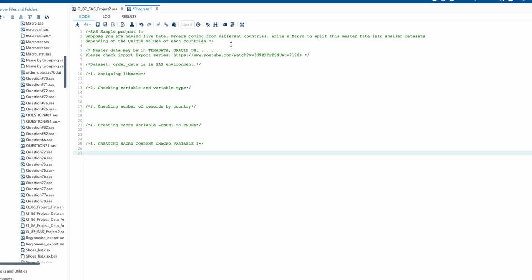Live data can be in Teradata, in Oracle database, in SQL Server, and so on. There is a video series, the import-export series, which explains how to import data from different databases into SAS. I will provide the video link in the description section. In this current task, our dataset name is order_data, which is a SAS dataset.